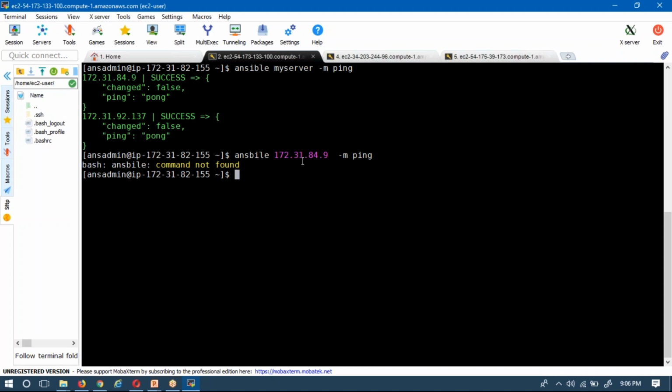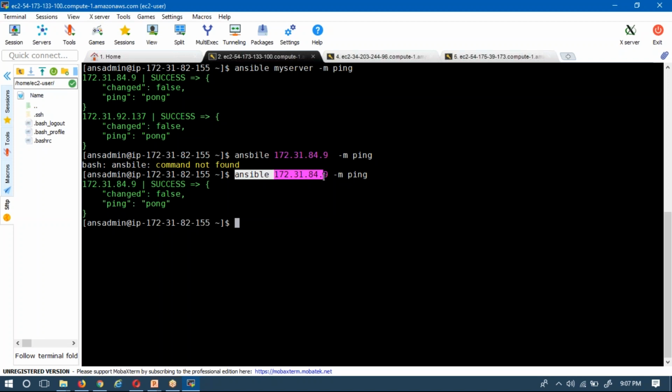Ansible, what happened? Yeah, maybe there is something wrong. I'm not sure why it's not working, but it's the correct command.